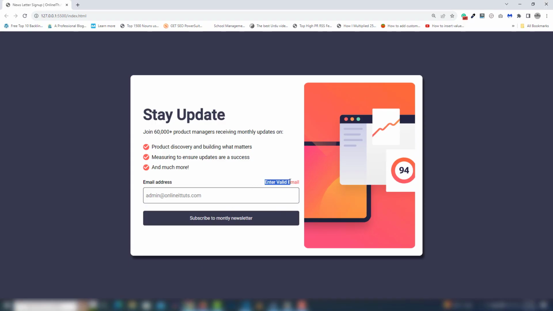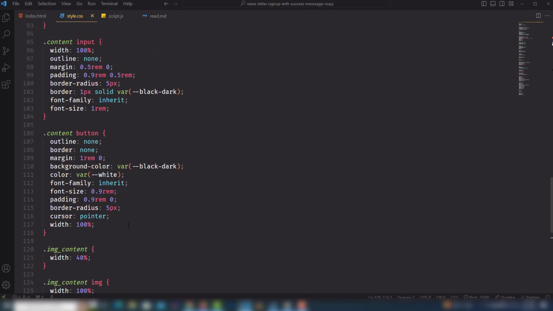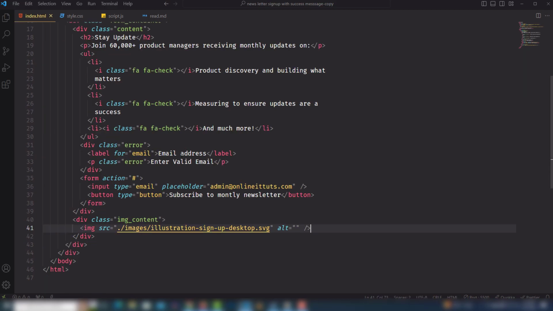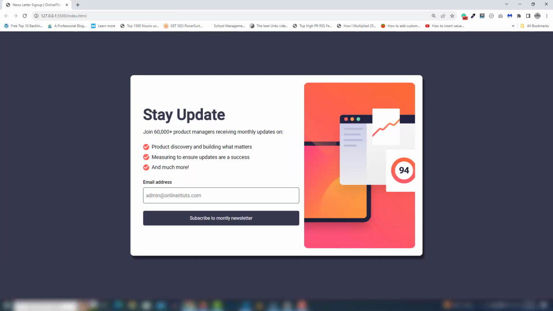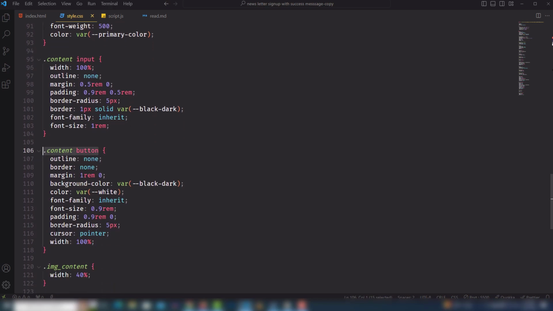So we need to hide it. By default it doesn't display there, but when I click on that and the input field is empty, then it displays a message like please enter a valid email. So what I need to do there, where is the error? P. So I need to visit there, and I need to hide it like this, right? And we need to add the event when the user clicks on this button.